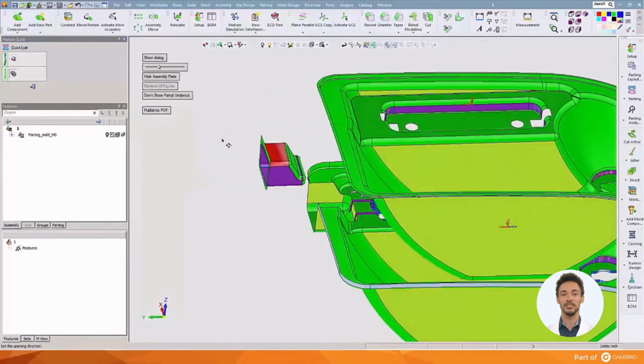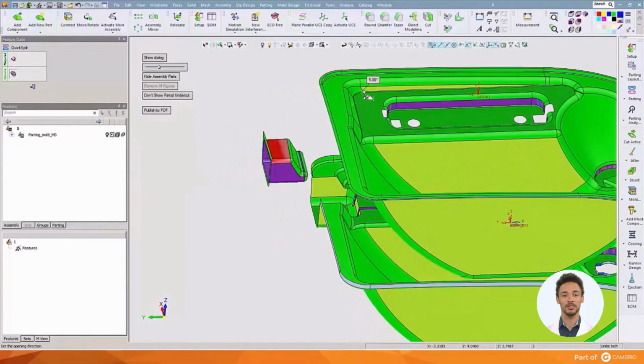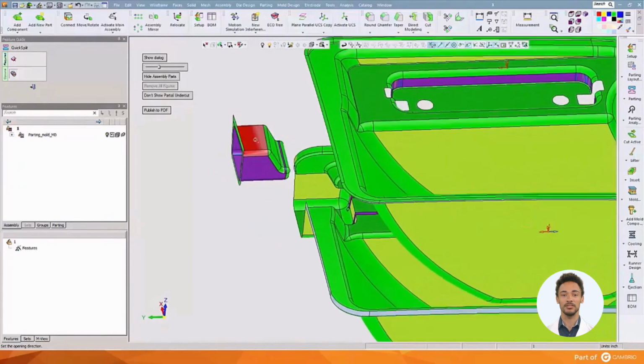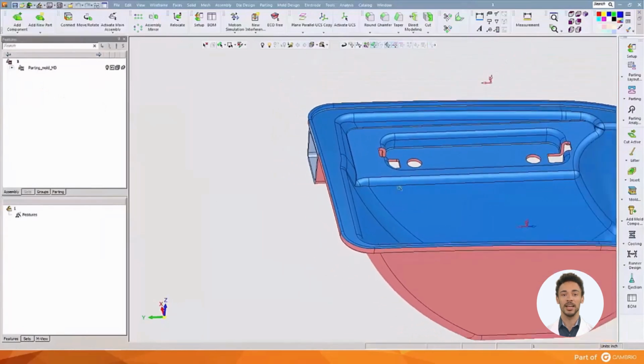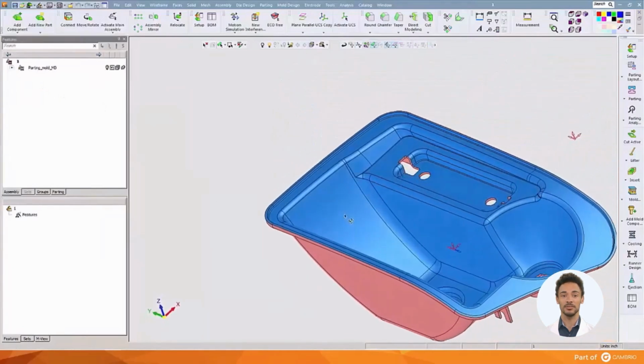Here we can see the draft angle analysis as it measures the draft angles in each pole direction. Individual features can be tagged to show if they are undercut or straight. And this information can then be published to a PDF file. By default, areas shown in red are undercut, and areas in purple have no draft.